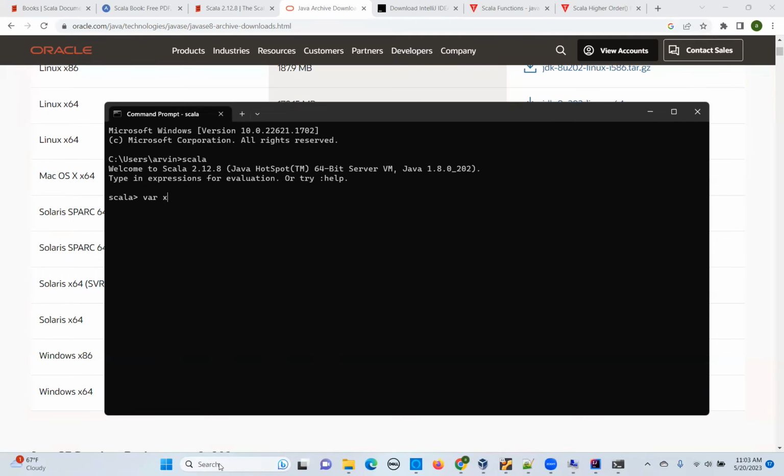If I define val x equal to 10 and then x plus 2, I'm getting the latest value. And I define val y equal to 12, and if I try y equal to 23, it gives an error.